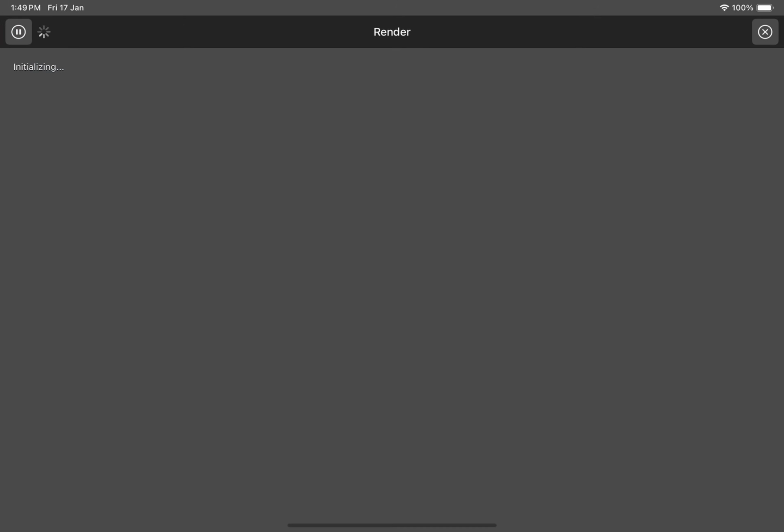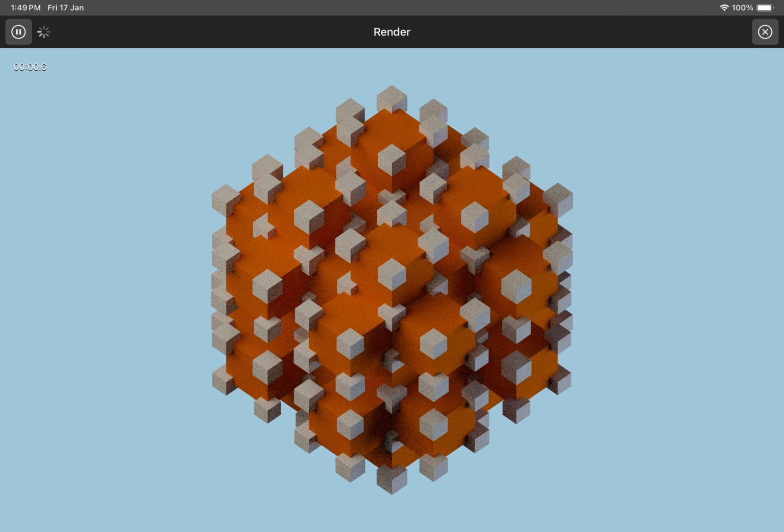Press the render button. Wait for the noise level to come down. Press pause and save the image.